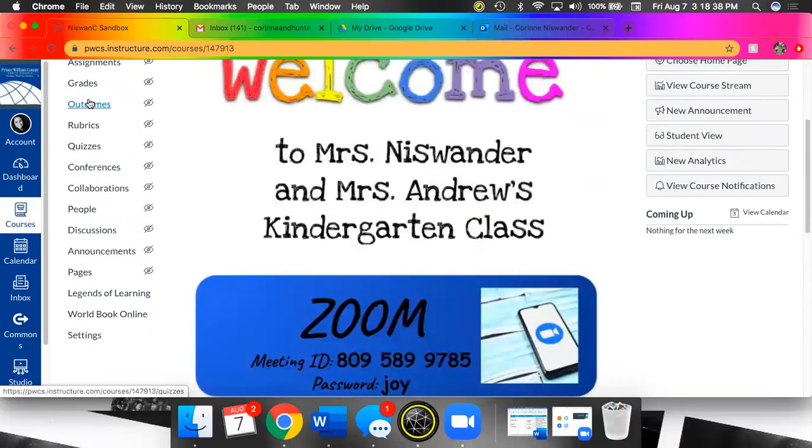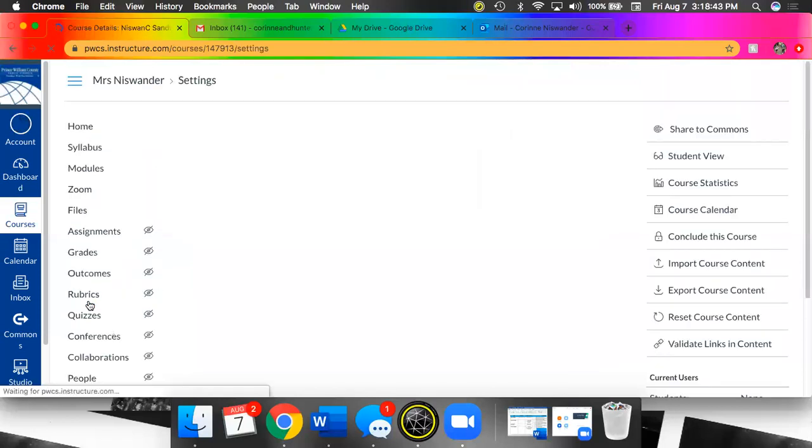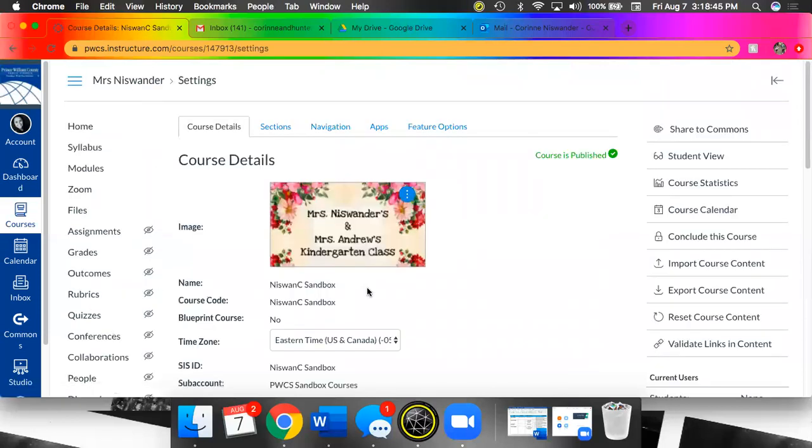And you're going to go all the way down to settings right here. Click on that. And as soon as you see this, you'll see that this is your course detail. And these three dots right here, sorry, the bar was in the way. The three dots right here is what you want to hit. So you're going to hit that, and you can choose your image. So I actually made this image in Google Draw, which I can show you guys how to do next.